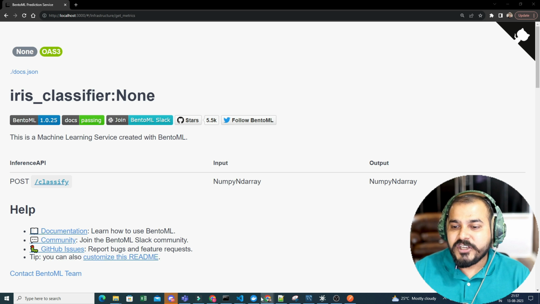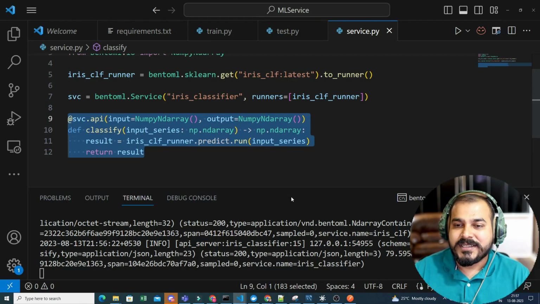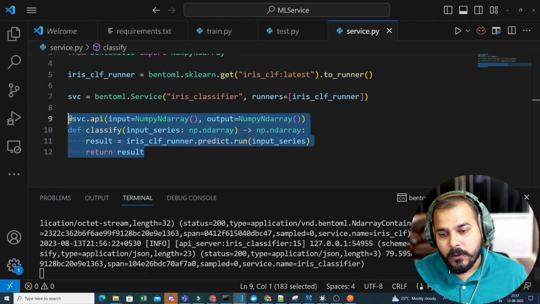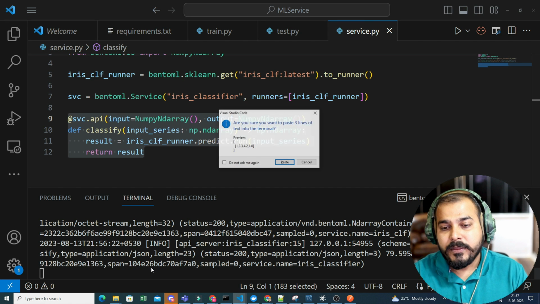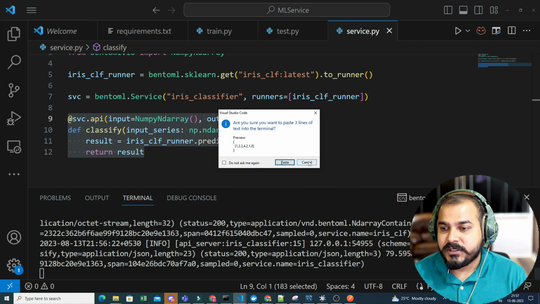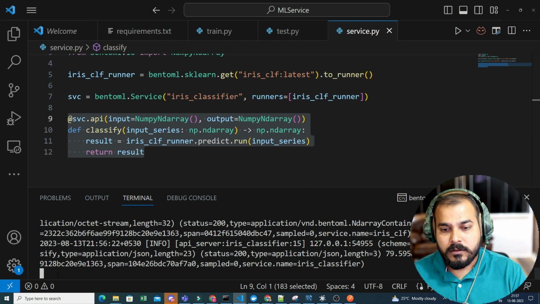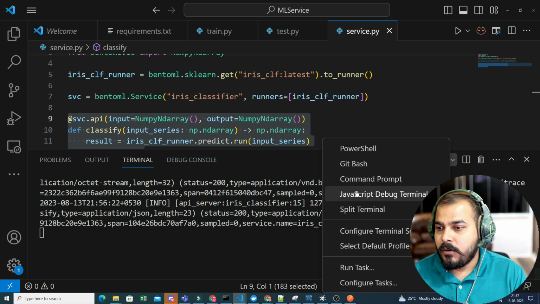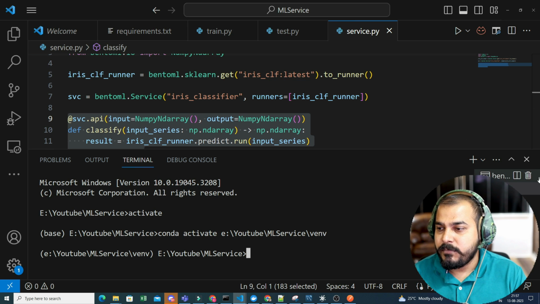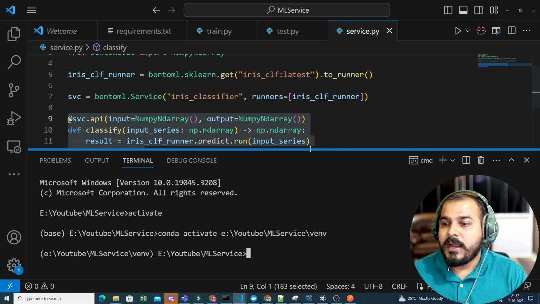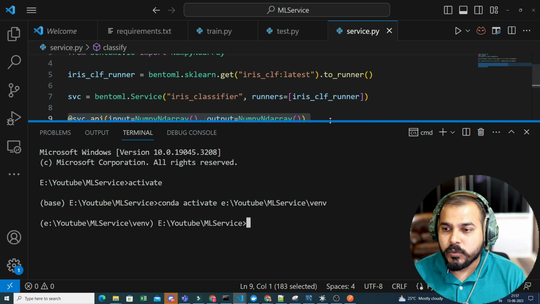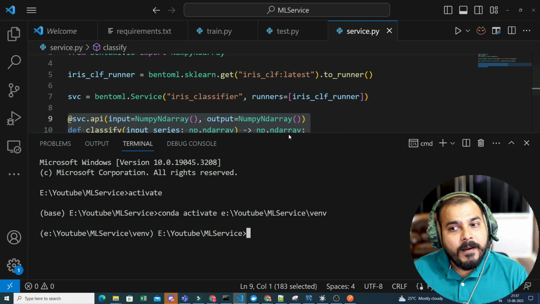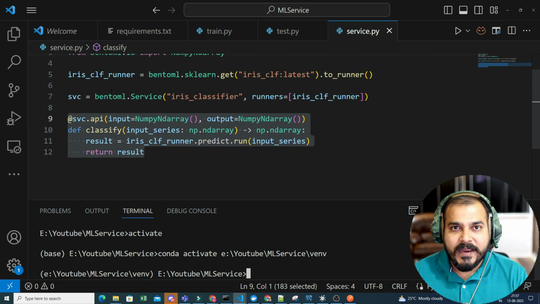Now this is done. Once you are able to do this, the next step is BentoML build. This is fine, I will just cancel this application, or let me just create a new command prompt. Now the next step is, this is fine, guys. See, everything is fine over here.